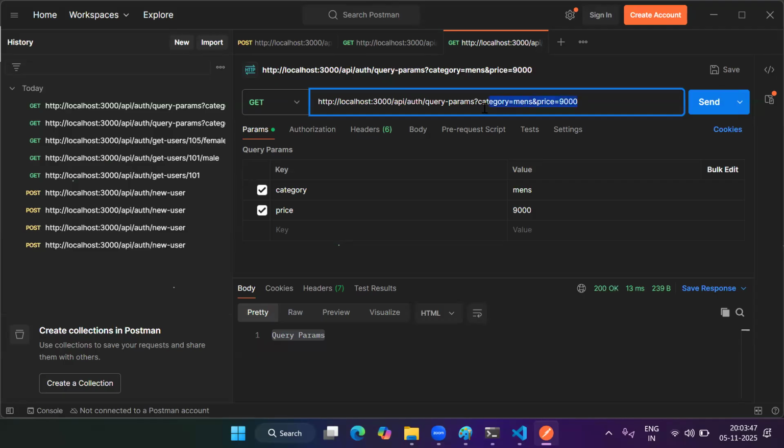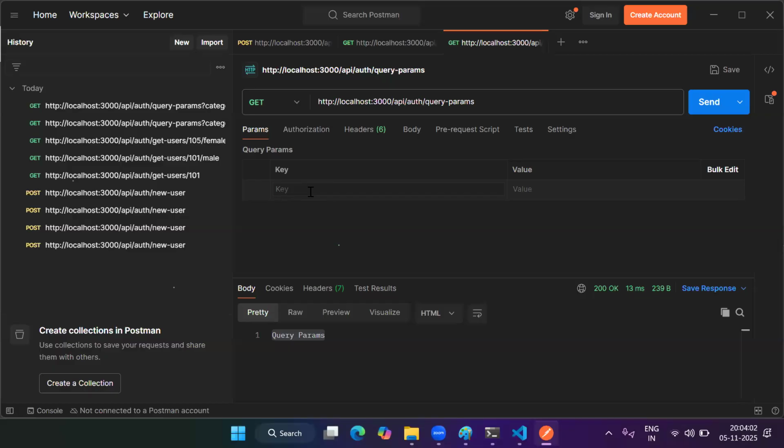No need to add query params here. You can remove these query params. So just add the URL. Don't add that question mark. Now here you have the Params option, which is selected by default. Here you configure your query params.